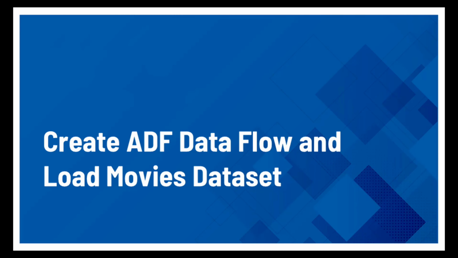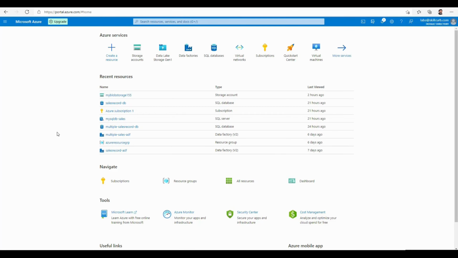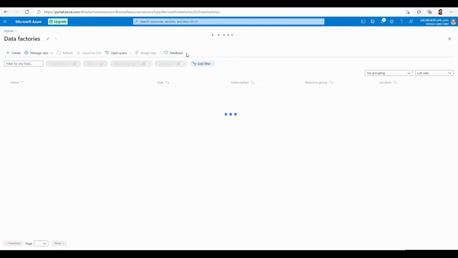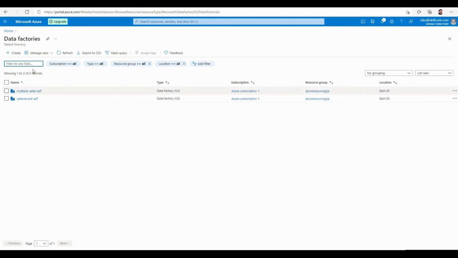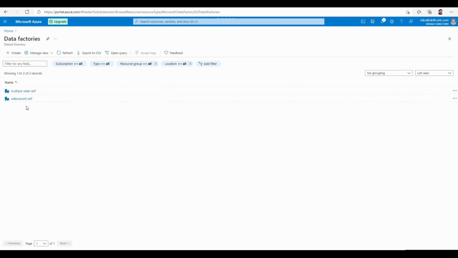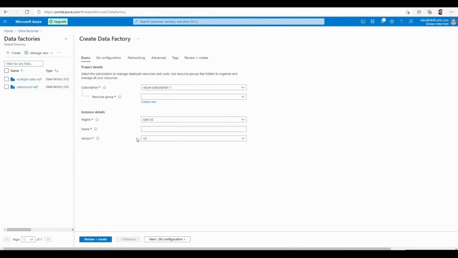Hello and welcome to this lab session. In this lesson, we will create Azure Data Factory data flow to transform the dataset. Select the Data Factory option. I will create a new data factory. Select the Azure subscription 1, the same Azure resource group, and I will name it as Transform Movies. Setting rest to the default.